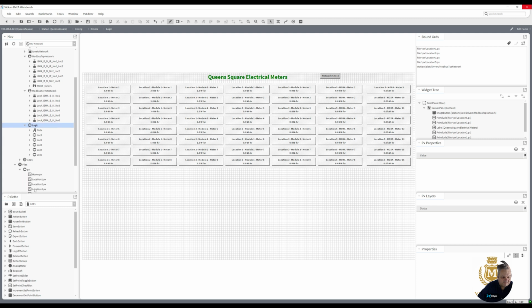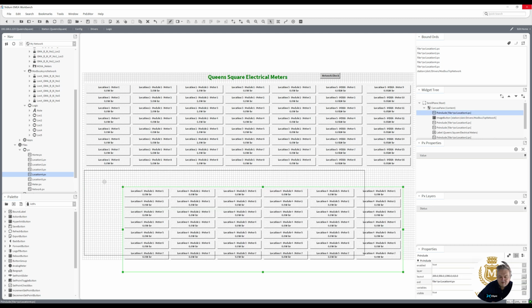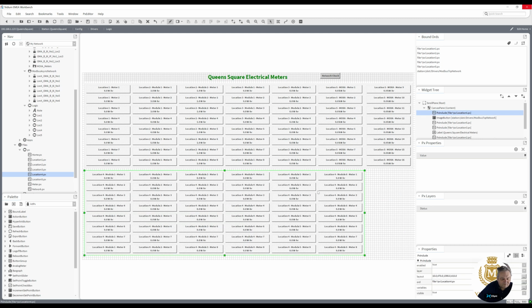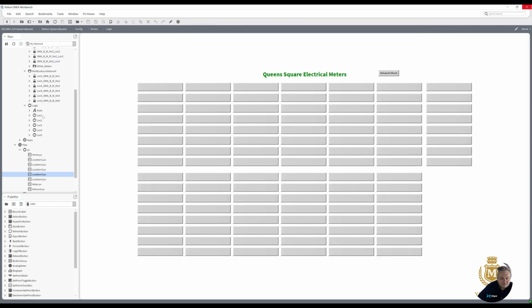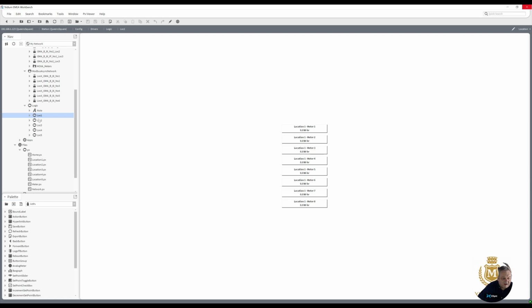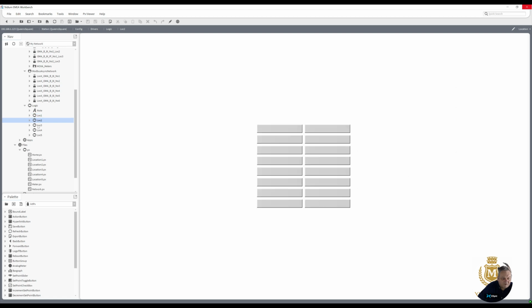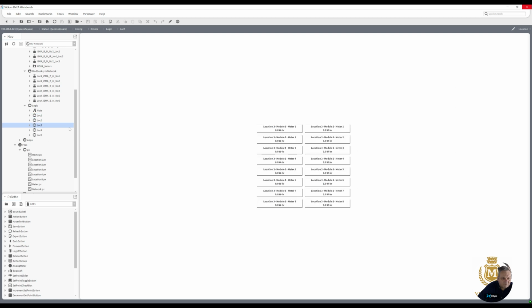Files, PX, and I made a location 4. Just drag it across onto the desktop, and that's now in there. So I did a graphic per location. Location 1, location 2, 3, 4, 5.